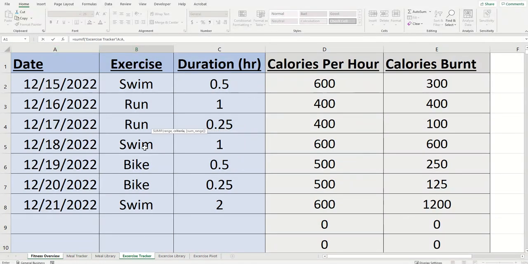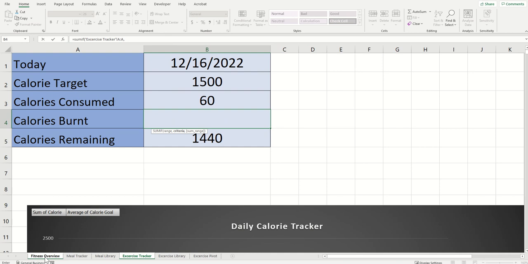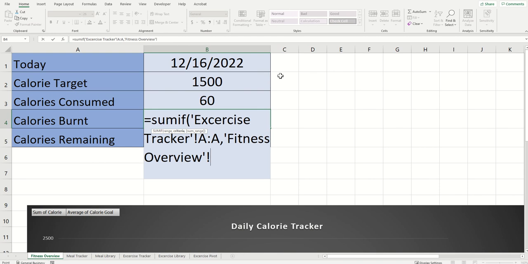And now it wants to know what the criteria is. So back and forth, I'm going to click over to the Fitness Overview tracker, which is where we just were. And I'm going to click on cell, excuse me, B1, because that's where we have the current day polling. I'm going to type a comma again. And the last thing that it needs is the sum range. So it looks for today's date over in the exercise tracker, right? It knows that it's today's date because we reference cell B1 here.